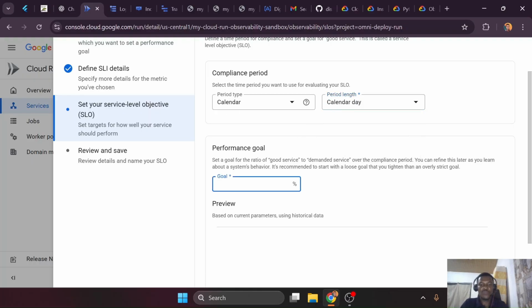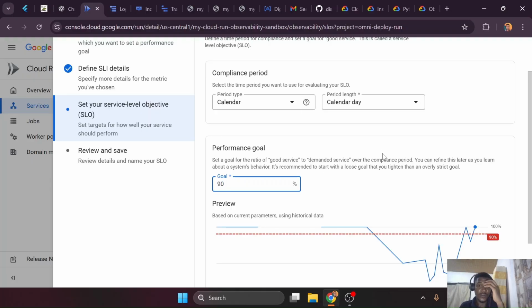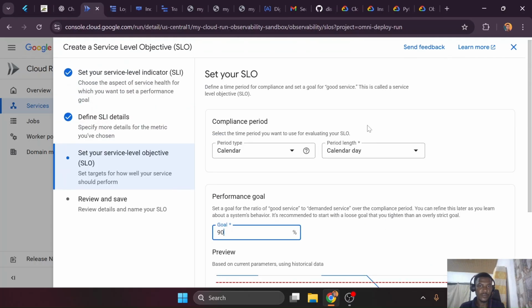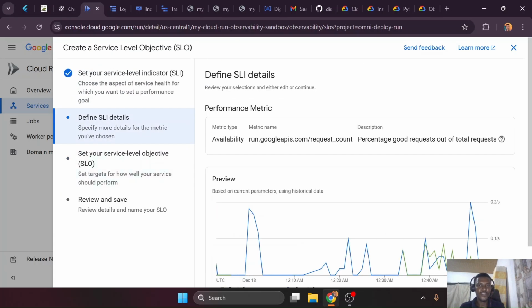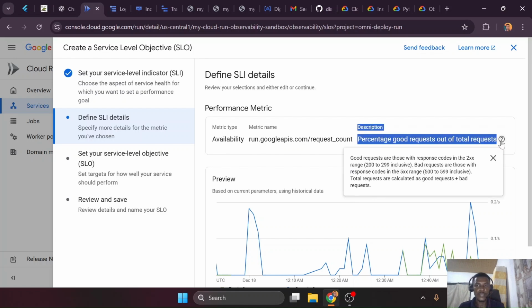So maybe your goal is that you want about 90% of your traffic to be good traffic, right? It's going to look at the number of requests coming in and what is the percentage out of the total that is good. And the good requests basically are those with 2xx response codes, and the bad ones are those with the 500 range, right? So the total requests are calculated as good requests plus bad requests. That is the total request.